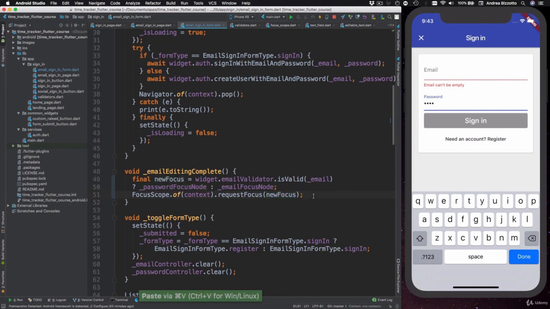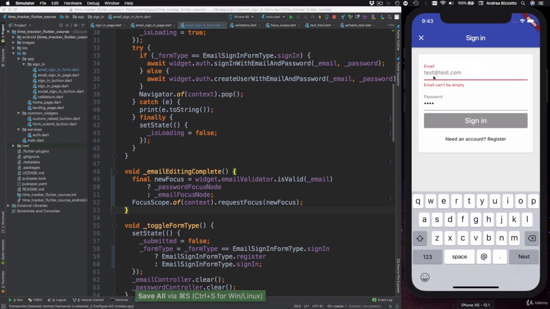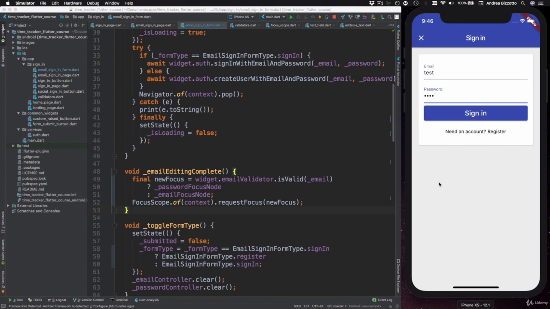So here I can choose the new focus variable and pass it to the request focus method over here. Then I can hot reload, and at this point we should be able to see that if I'm on the email and I press on the next button, I actually remain on the email text field. And if I type in an email that passes validation and I press enter, then the focus moves over to the password field. So just to be clear, we made this change because it's a small usability improvement. So let's continue on the next video.